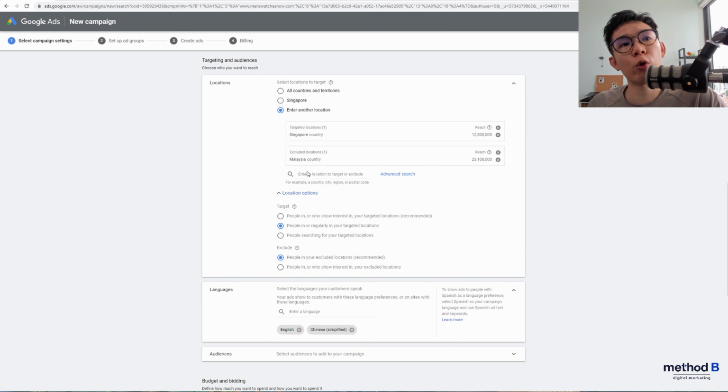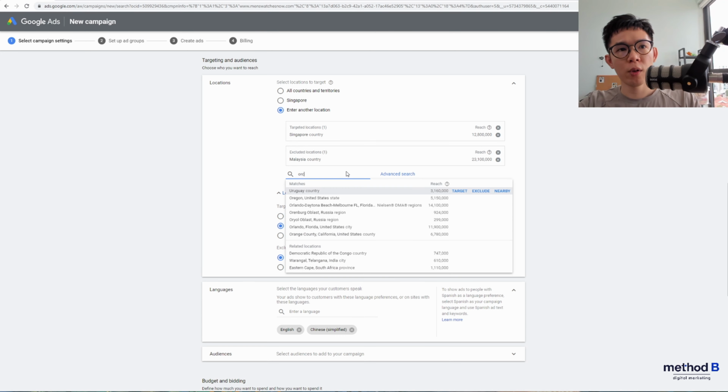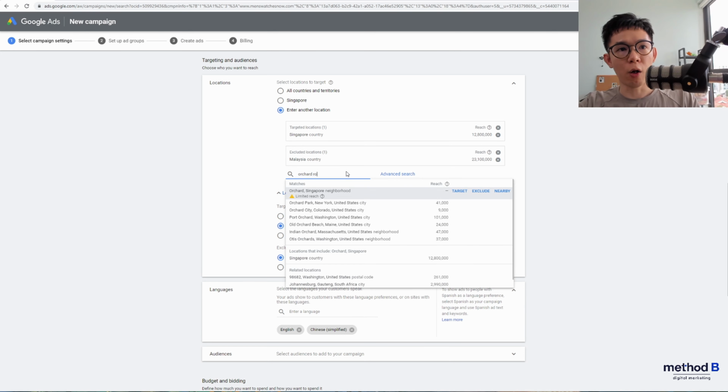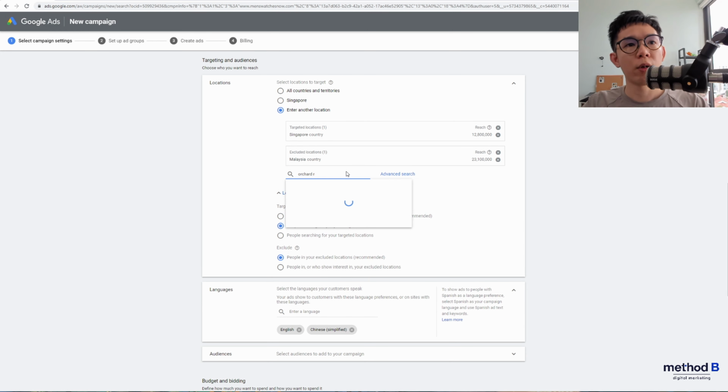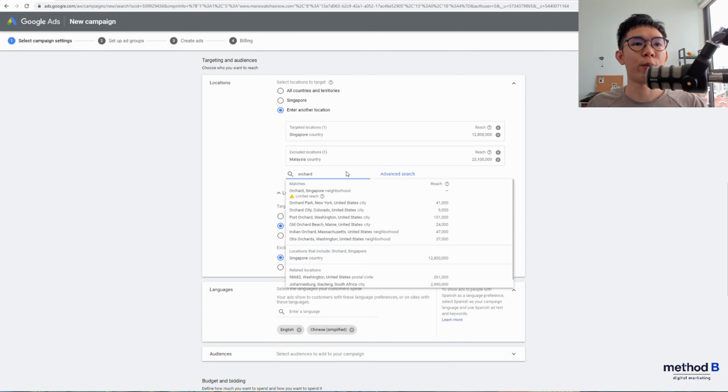And you can also do, for example, geo-targeting as well. So radius of whichever radius that you want to target. Say, for example, you want to target a specific place in Singapore. Say you want to target Orchard Road in Singapore. So you can type Orchard Road here. Sorry, Orchard, Singapore neighborhood.